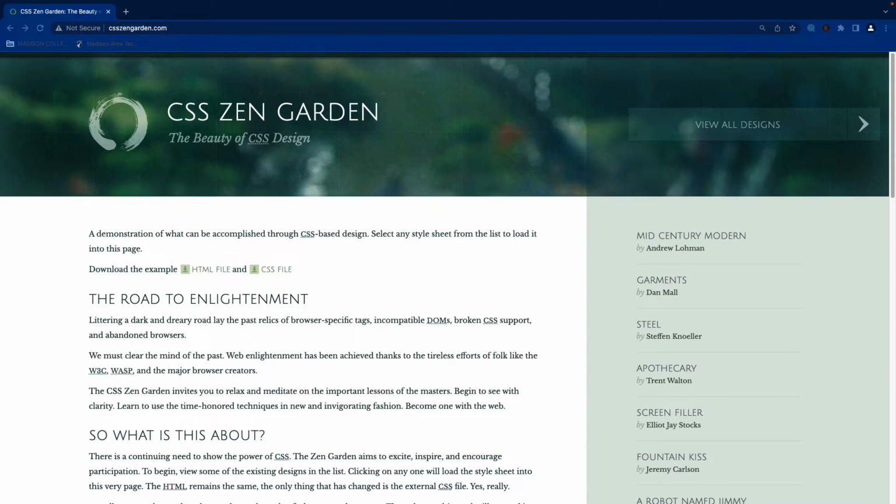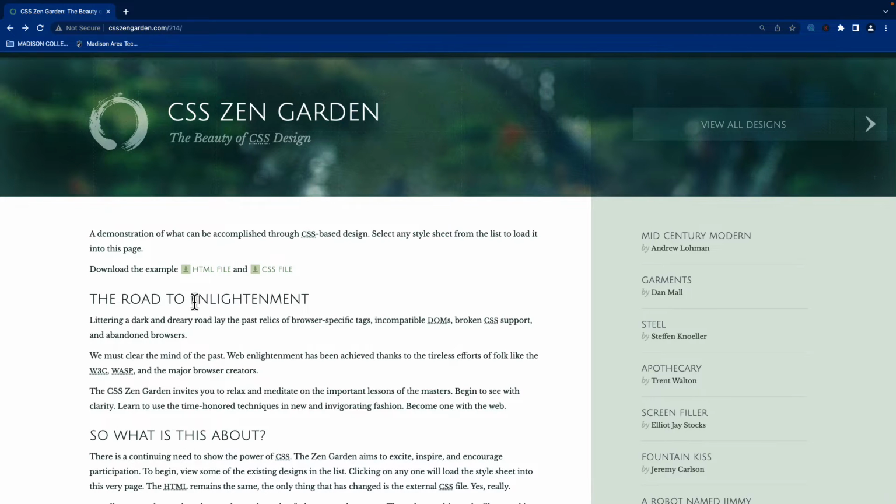So a quick overview of what this site is. Essentially, you can download the HTML file, and anyone can take the bare HTML that's already been created and apply whatever CSS they would like to that HTML. Now the rules are you can't change the HTML. You can only change the presentational layer of the CSS. So I actually downloaded the HTML file and I added it into the VS Code editor. And I've also downloaded a couple of the CSS files to show you what this would look like.